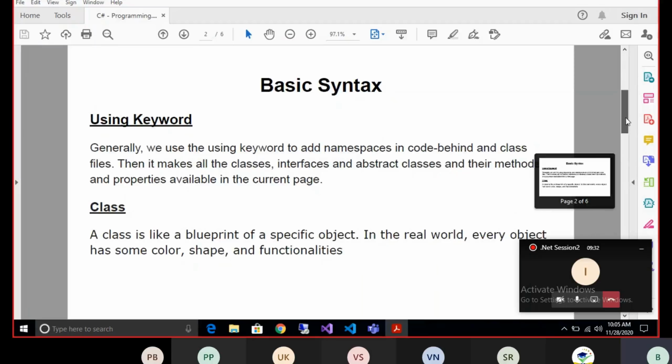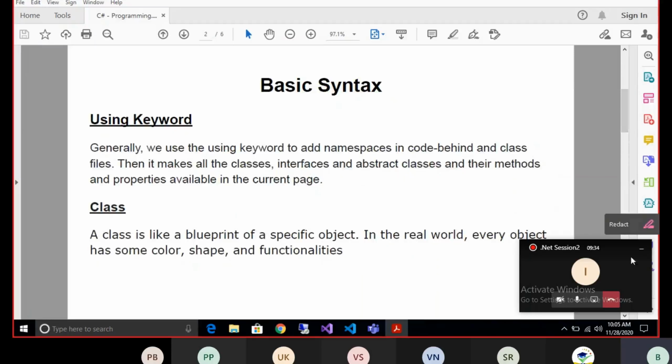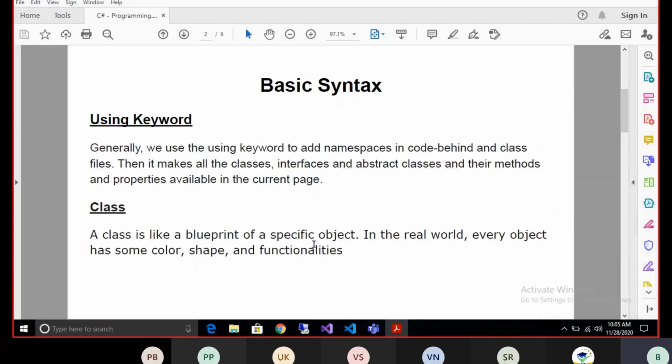Another thing is class. Generally, a class is kind of a blueprint. It's a definition, I'm just showing here. It's a blueprint of a specific object. Let's say you take a class of a car. Steering is a variable, wheel is a variable, gear is a variable, other switches are variables. When you click on that variable, it's going to execute some other functions. Those are called methods or functions.